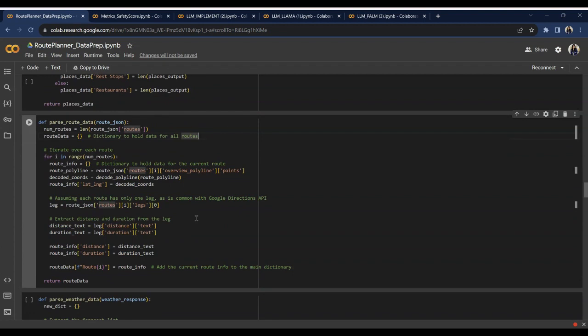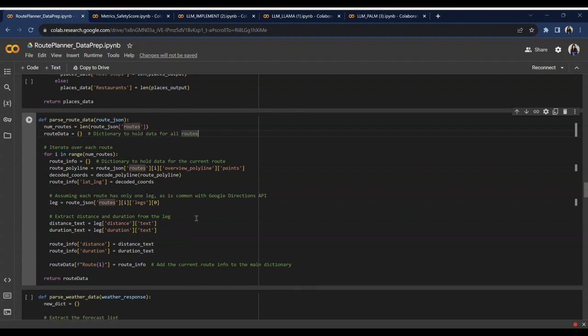The parse route data function is designed to process and extract essential information from the JSON response obtained from the Google Directions API for multiple routes. It begins by determining the total number of routes available in the provided data, then initializes an empty dictionary, which is route data. Then it iterates through each route, parsing and extracting various key details for each one. In summary, this function organizes route specific information obtained from the Google Directions API into a structured dictionary, allowing easy access and reference to details for each individual route between the specified start and destination points.